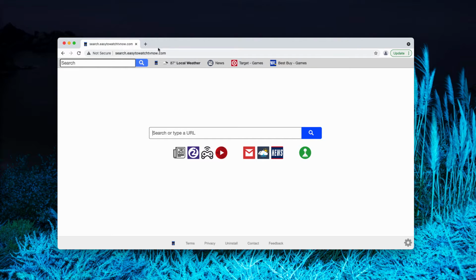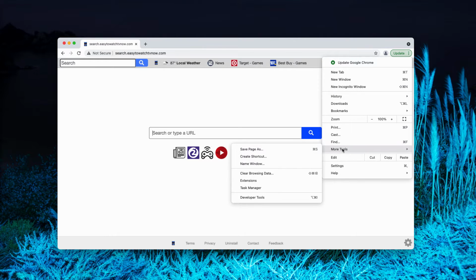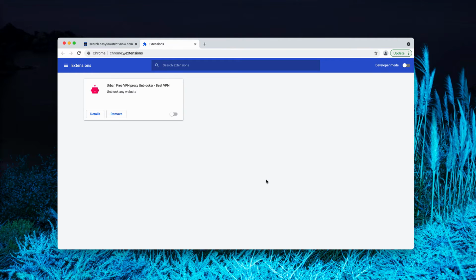If you have noticed that somehow your Google Chrome got changed and now you see this easytowatchtvnow.com, go to the menu, click on More Tools, then select Extensions. So now you need to disable and delete any unfamiliar browser extensions that you find here. Disable and remove the extension if necessary. Basically, disabling the extension should be sufficient enough.